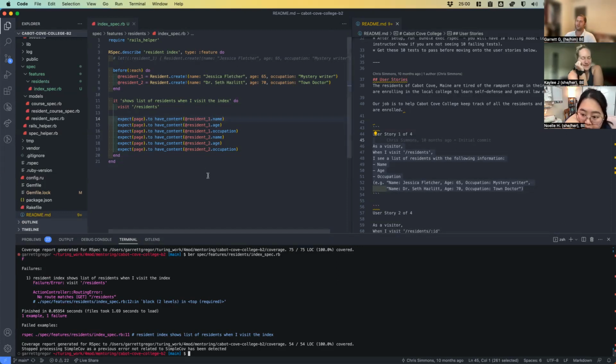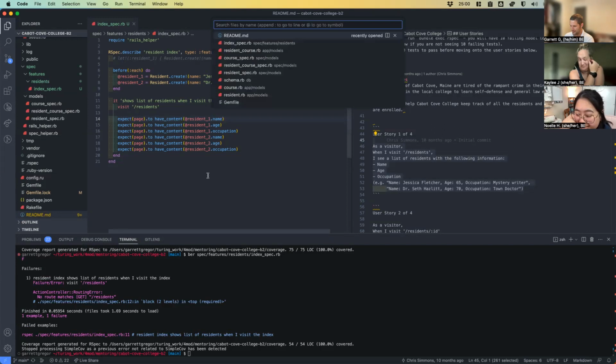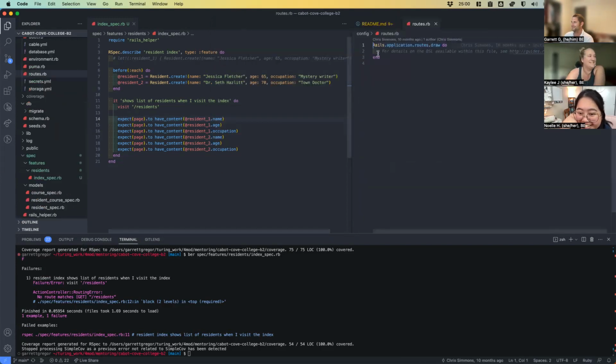Yes, very good. And where are we going to go to fix that? Back to your point originally, Kaylee. We'll go to our routes. Exactly where we were going to be. What do we want to put in here? We can do get and then in quotations /residence, and then comma to colon, and then also in quotations residence#index.